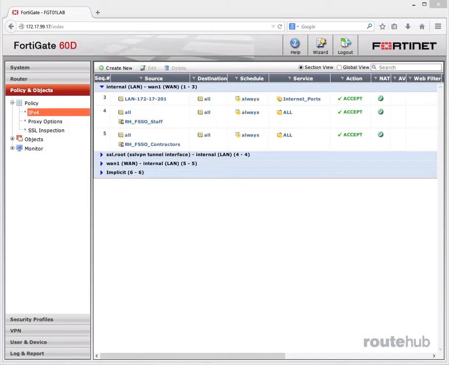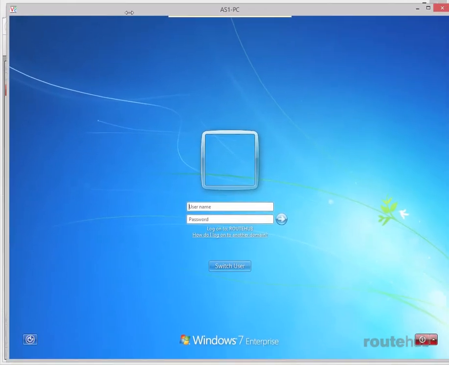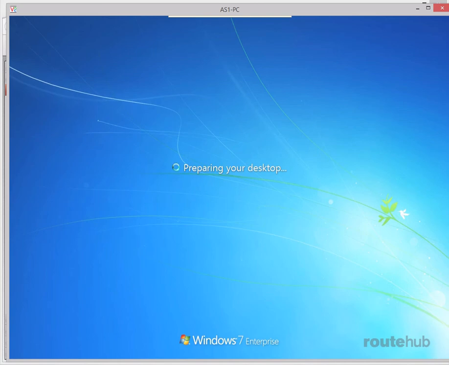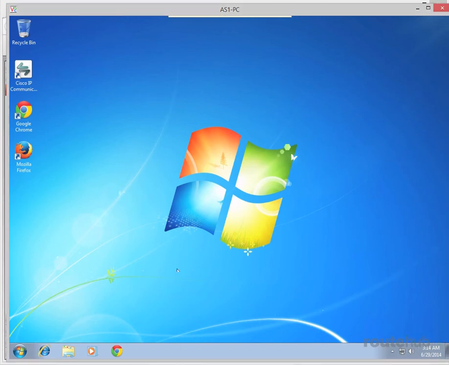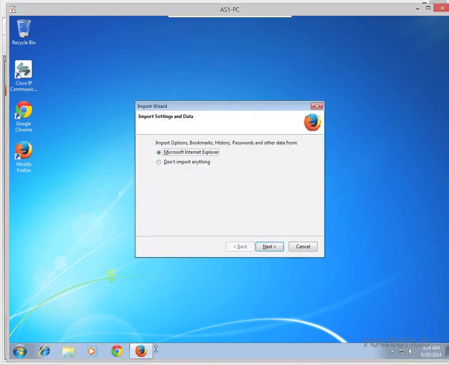Now let's test out access for a contractor user. So back on our user computer, we will log on using an account that is a member of the contractors group in our domain, and we'll be using the account Amy Lynn. Okay, we're logging on for the very first time. So we're logged on, so let's confirm if we can access the internet.